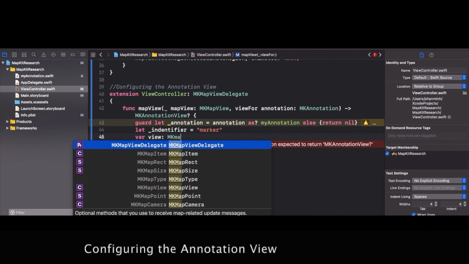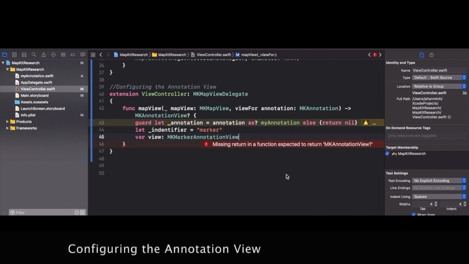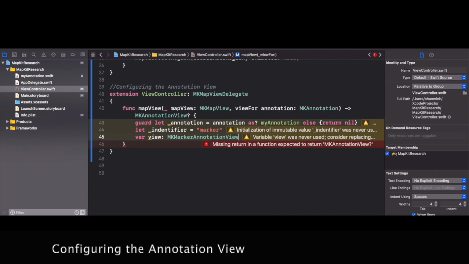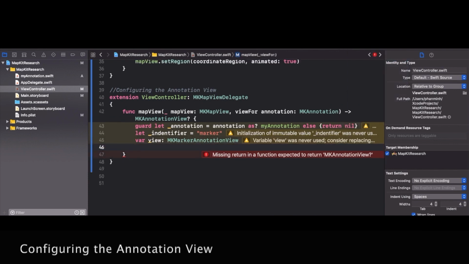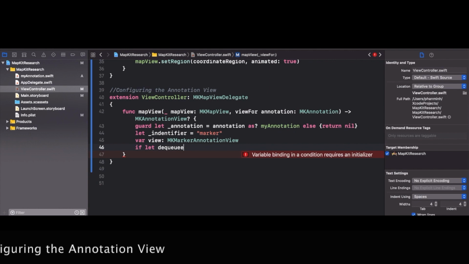To make markers appear, you create each view as an MKMarkerAnnotationView. Later in this tutorial, you'll create MKAnnotationView objects to display images instead of markers. Also, similarly to tableView cellForRowAt, a map view reuses annotation views that are no longer visible.